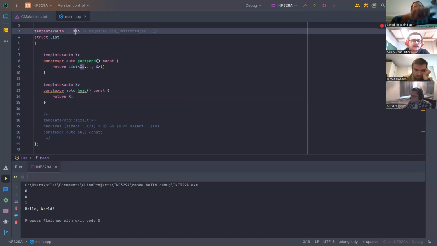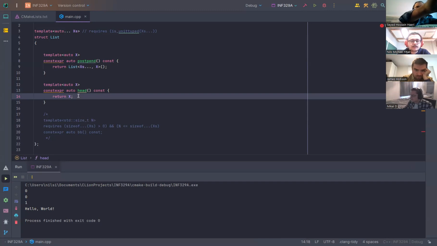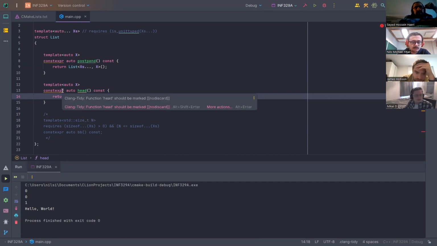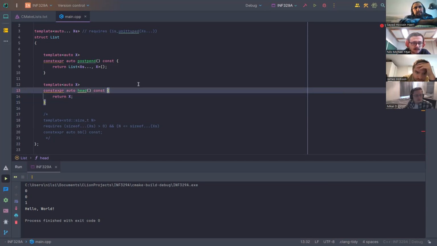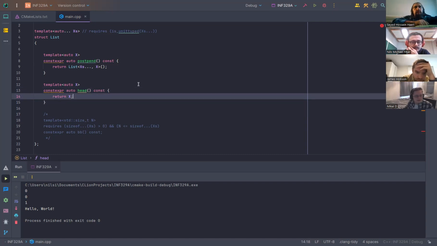By the way, on line 13, I think you have a tick after const at the very end. Is that a tick? Yeah, between const and open curly brace. Do you have a tick? No, you don't. Something is showing up on your screen. Oh no, that was on my screen. Sorry. Right. Okay.